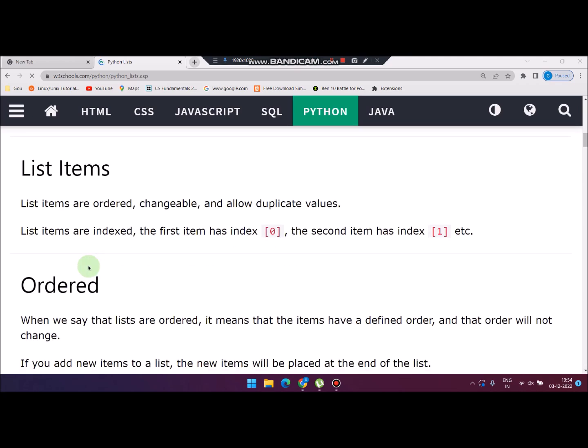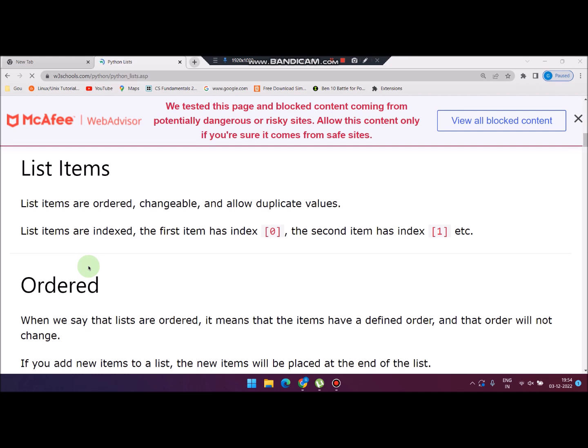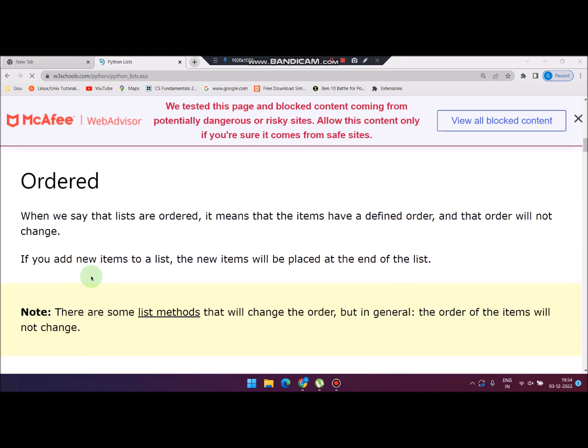List items. List items are ordered, changeable and allow duplicate values. List items are indexed. The first item has index 0, the second item has index 1 and so on. It goes to infinity. Ordered: when we say that lists are ordered, it means that the items have a defined order and that order will not change. If you add new items to a list, the new items will be placed at the end of the list.